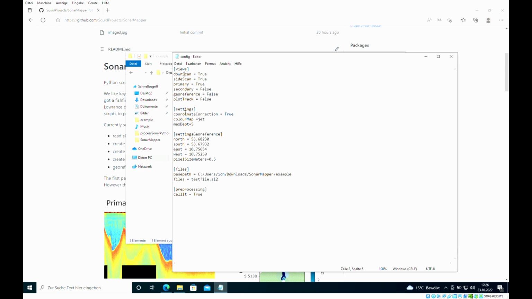The settings section here is not so important. You can leave it as it is. We have here coordinate correction. This is mainly needed for the georeference, since the GPS coordinates are not as accurate as we need them for the georeferencing. So for example, if you have two measurements that are too close together, they will still have the same GPS value. And then we get a very stretched or actually very compressed georeference output. So the thing is, if you use georeference, turn the coordinate correction on.